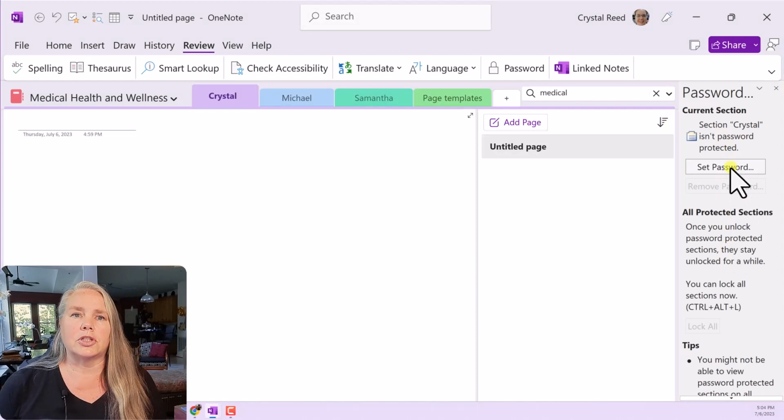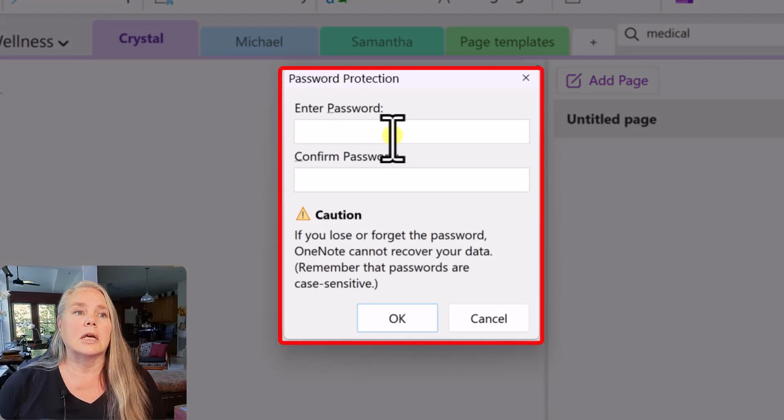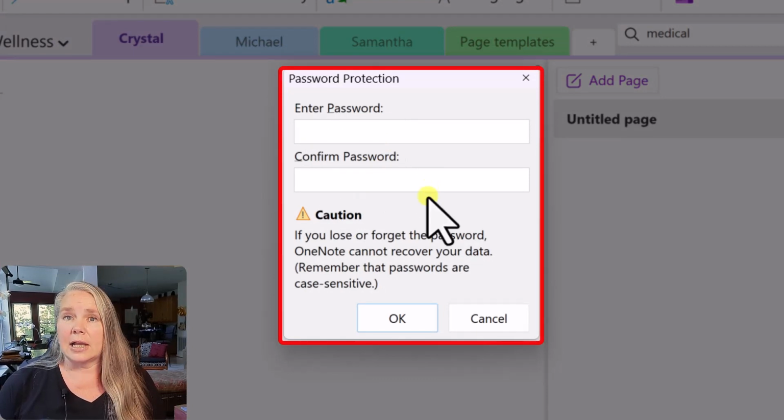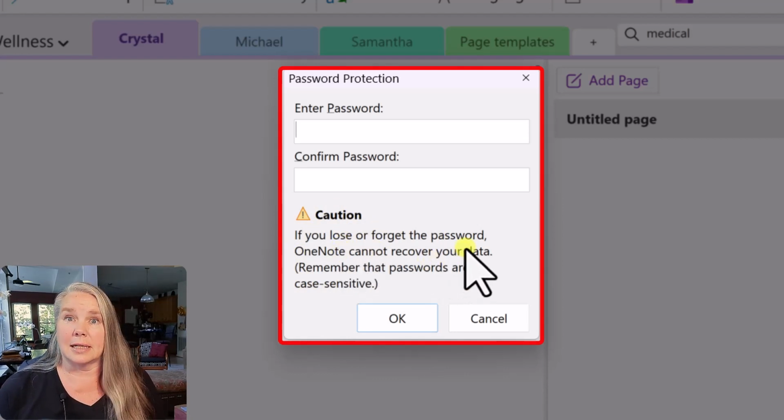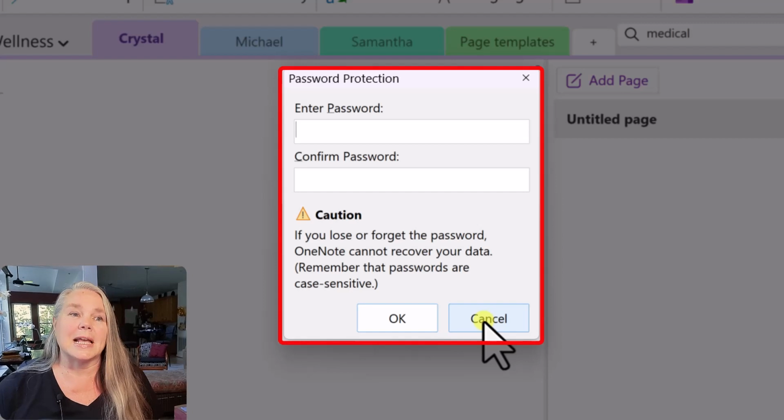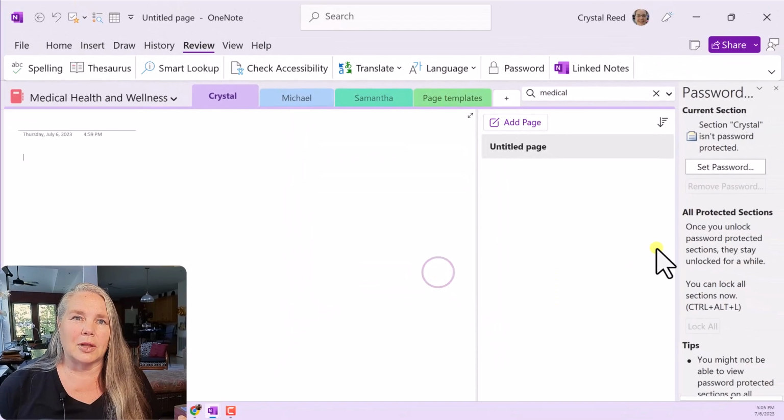Okay, so if I want to, I can press set password. I can enter a password for my section, confirm that password, and say okay. Now you'll notice this caution here. It says if you lose or forget your password, OneNote will not be able to recover your data. Remember, passwords are case sensitive, okay? So if you are going to put a password on there, you need to make sure that you write it down, okay? Again, I'm not going to do that right now, A, because I don't want you to know what my password is, and B, I haven't finished setting up the notebook yet, okay? All right, so I'm going to say cancel, and I'm going to close this.